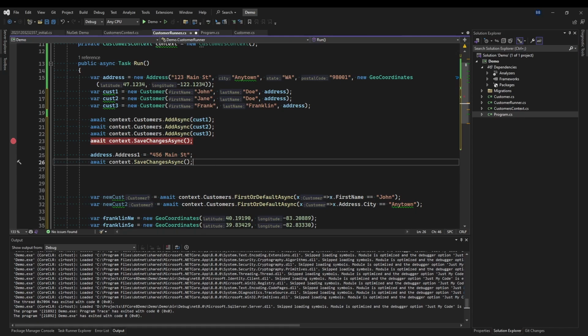So what's going to happen in this particular circumstance? What that will do when I do the save changes is it will actually, because it's already tracking all three of those customers, cust1, cust2, cust3, update all three records in the database in this particular instance.